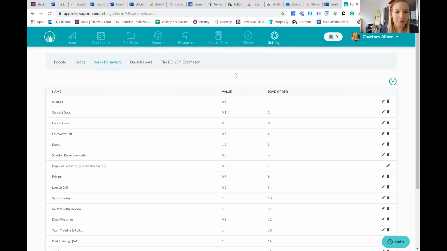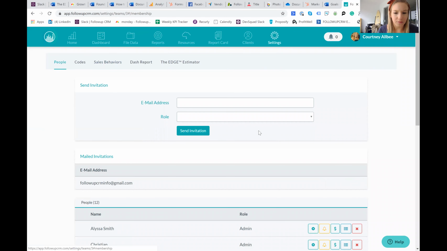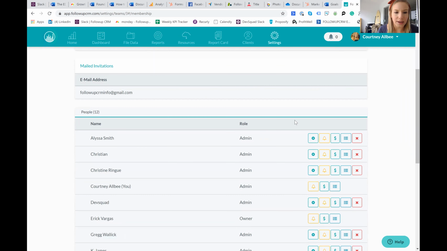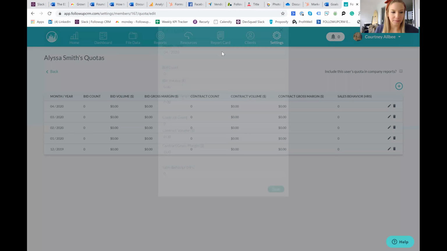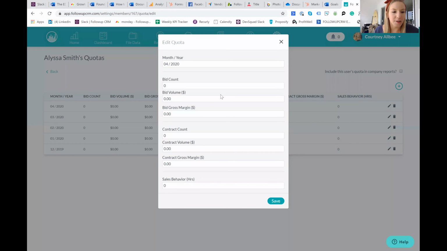You can also set individual quotas by going to people. And then if you scroll down, you can assign those specific values by clicking on this dollar icon right here. And once you get here, you can adjust whatever the contract volume and these values should be by clicking here. So first you'll select the month and the year that you want the quota to begin, and then you'll determine the bid count, which refers to how many bids they need to deliver.